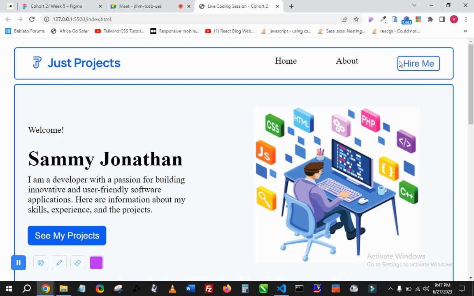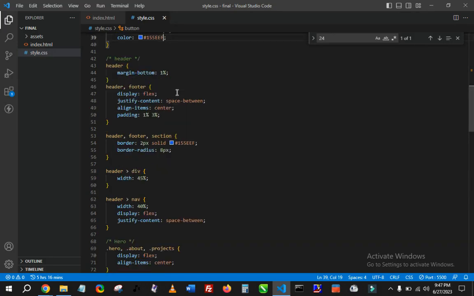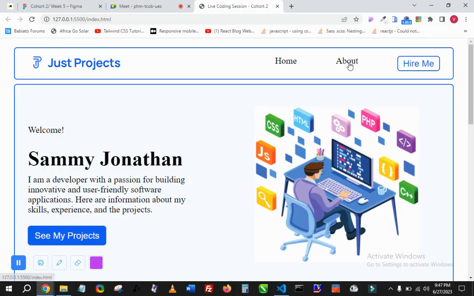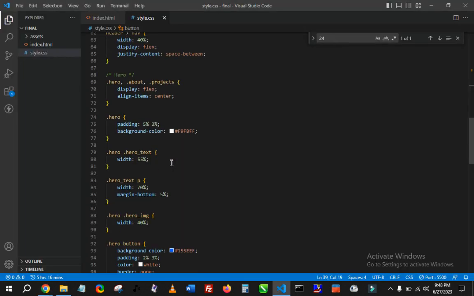Yeah, this guy should be in the middle though. So I think that nav. So how do we make this? Because these guys are kind of at the top, you know. They're not in the center. So how do we fix that?